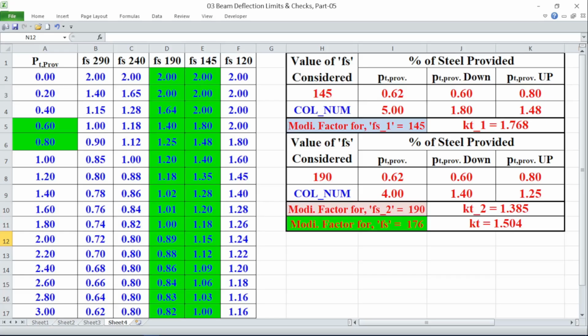To obtain a more accurate modification factor for our calculated Fs of 176 Newton per square millimeter, we have performed linear interpolation. You can see the results of this interpolation here, showing the modification factor for Fs equals to 145, the modification factor for Fs equals to 190, and finally, the interpolated modification factor, Kt, for our calculated Fs of 176 Newton per square millimeter is approximately 1.504.